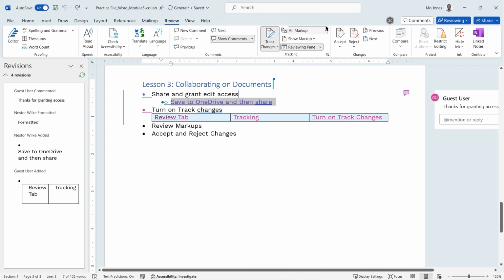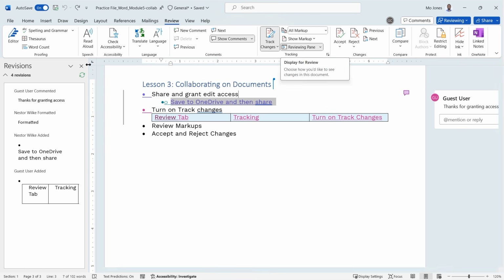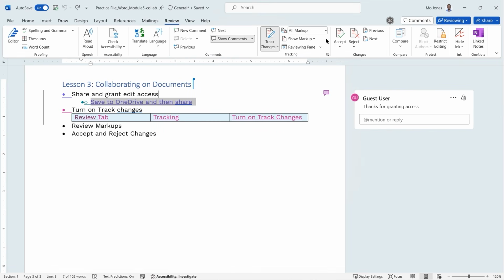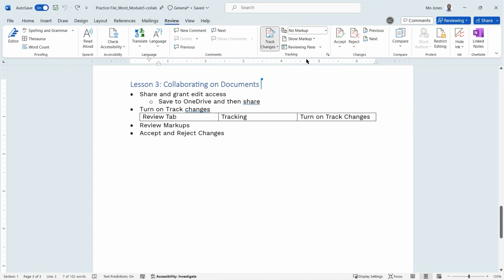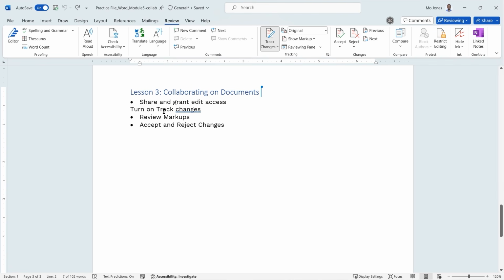But let's take a look at the different views here. So right now we're looking at all markup. I will turn off the revision pane here. Right now we're seeing all markup. Let's change that to simple markup. And for the simple markup, we can see the difference. We still have this line here indicating where the markups are, but we don't get the underline and the colors of the different changes that were made here as well. If I click on no markup, then it just doesn't show anything. And if I go back to original, this is the original state of the document before any changes were actually made. So that's what that is for.